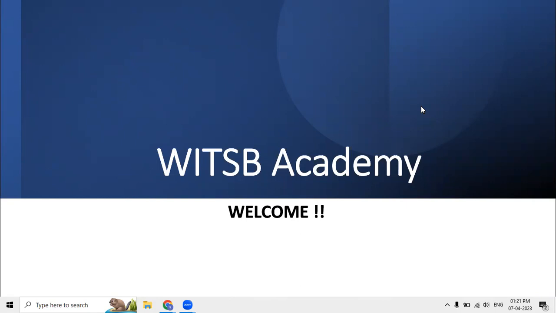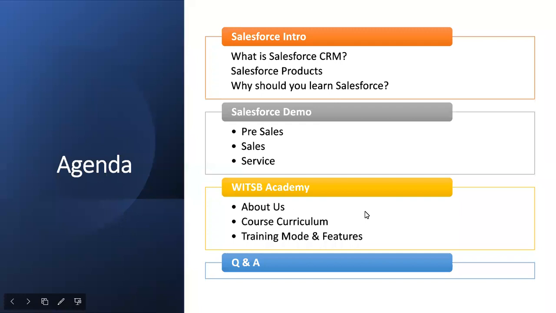And let's see our today's agenda. Our today's session is split into three parts. The first one will be the introduction to Salesforce, what Salesforce is about, what products Salesforce provides, why we need to learn Salesforce, and how that would be beneficial for us.